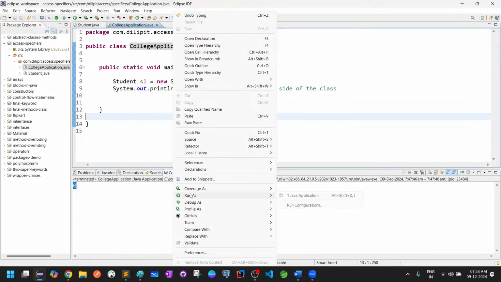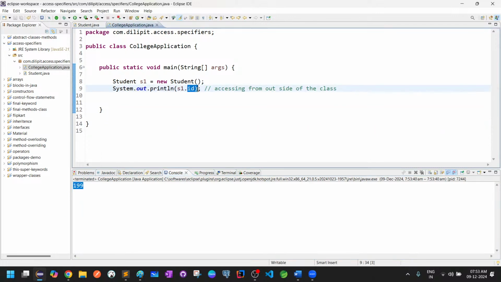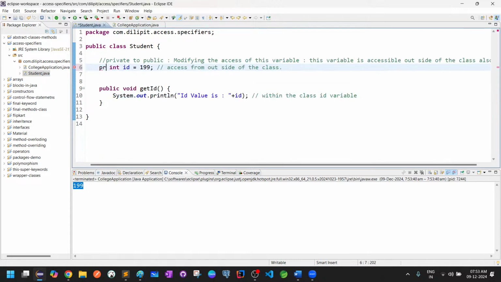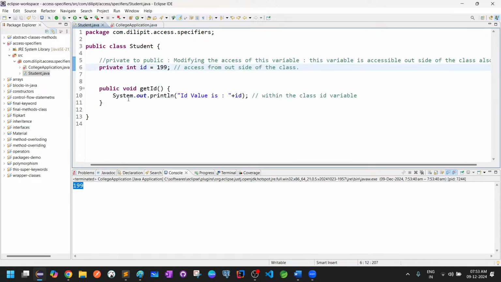So again, let me execute it. You will see the default value that you gave, 199. The point here is that you are able to access the ID variable. Now I made it private, and again you got the compile time error. So this is how you can do it.